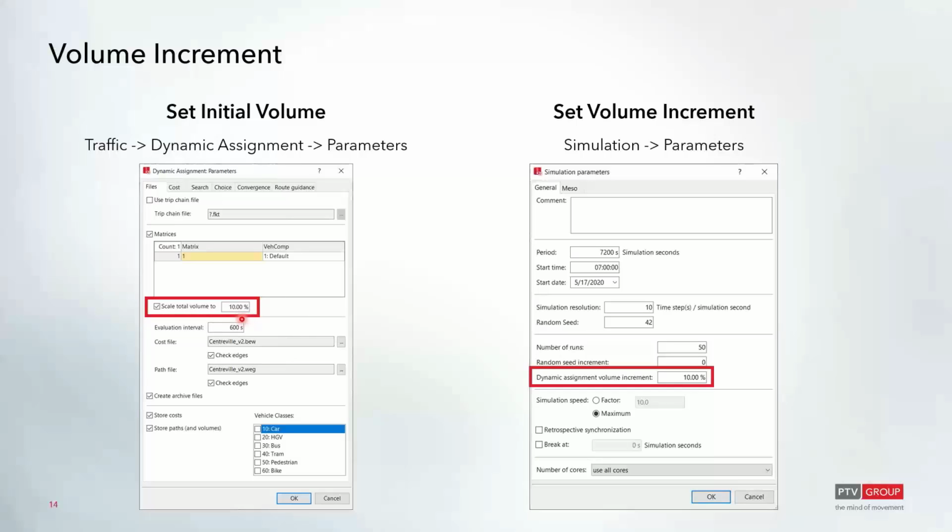So you'll want to make sure that you've got this checked, and then you also have that dynamic assignment volume increment set in simulation parameters. If we look at this example, we're going to be starting off with just 10% of the demand in the origin destination matrices. So we're going to start off at the 10% level, and then the demand is going to increase by 10% in each iteration until we reach 100%. And then at that point, all of the remaining iterations will stay at that 100% level.